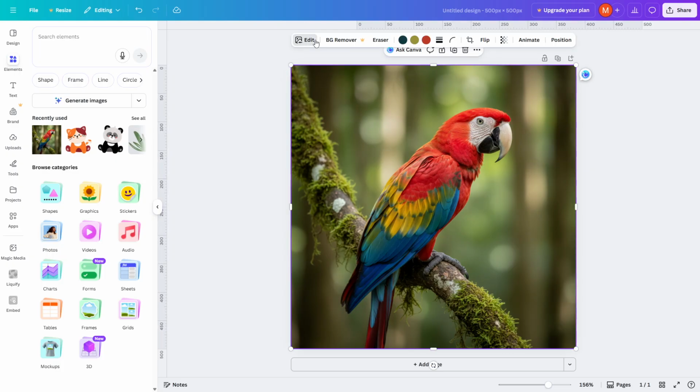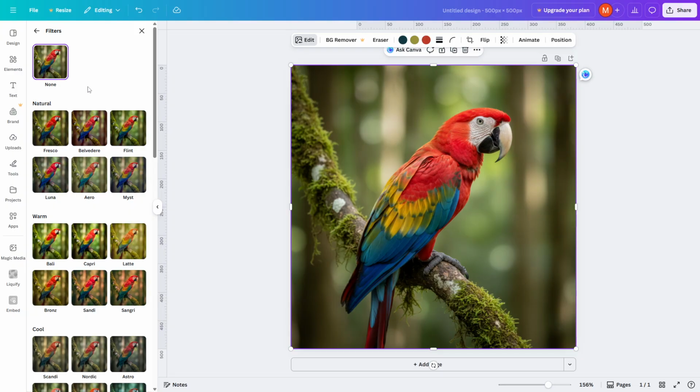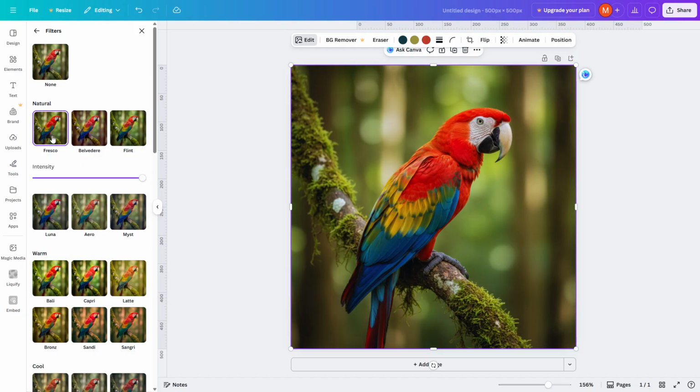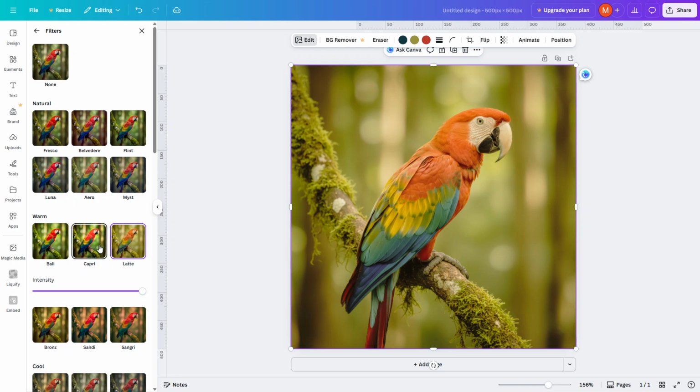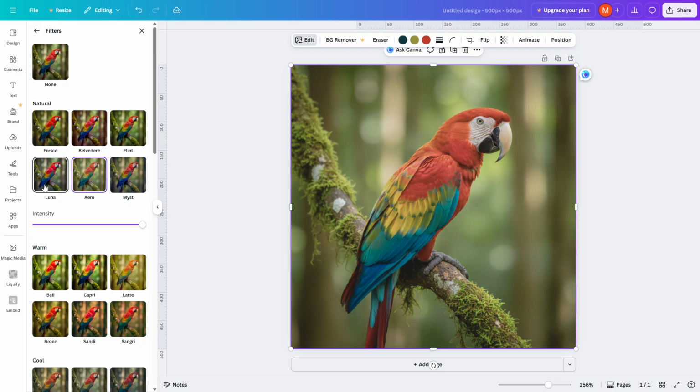One of the most popular adjustments is applying filters. To bring some artistic flair to your photo, click on Filters. This will present you with various filter options you can choose from. Each filter provides a distinct mood or effect, allowing you to transform the look and feel of your image entirely. Experiment with them until you find the one that captures your intended aesthetic.